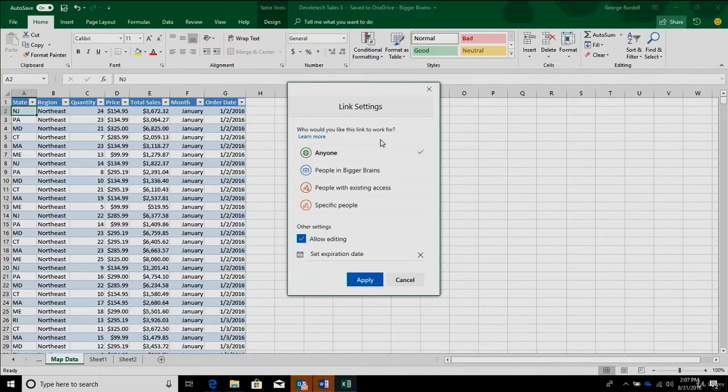Okay. If I click on the drop down, it can be anyone can edit it, people in my company, people with existing access, or I can specify people. Notice I have to choose the checkbox to allow editing. So I could share and they could just see it. Okay. So I'm going to click on anyone, that's where we were before, and choose apply.